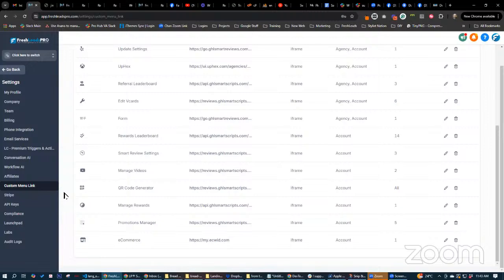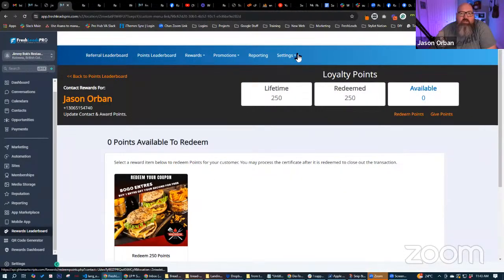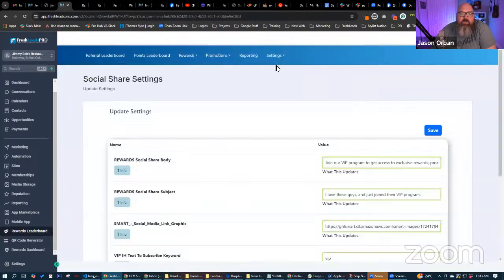So that makes sense. All we do is add the leaderboard, and the leaderboard will allow the client, the restaurant, to be able to manage promotions. Yeah, they'll manage and see all these things. They can even update their point settings and social settings and stuff like that.